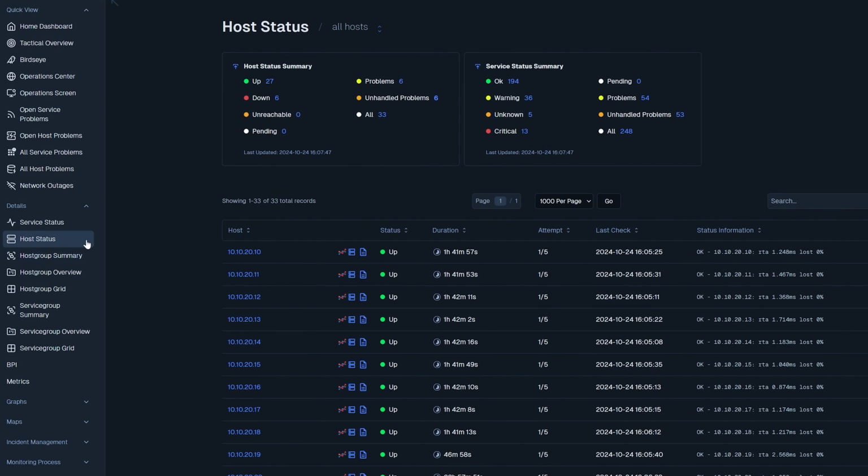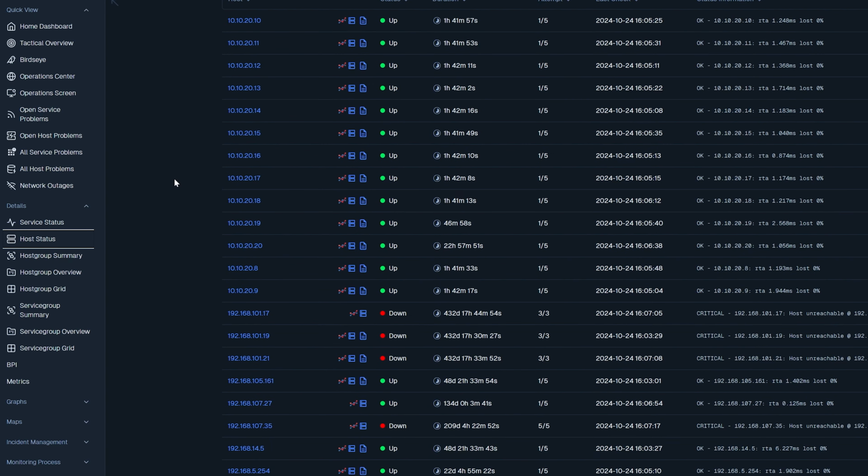Like the Service Status page, the Host Status page presents a table listing all monitored hosts with color-coded statuses. For more in-depth information, you can click on a host to go to the Host Status Details page.